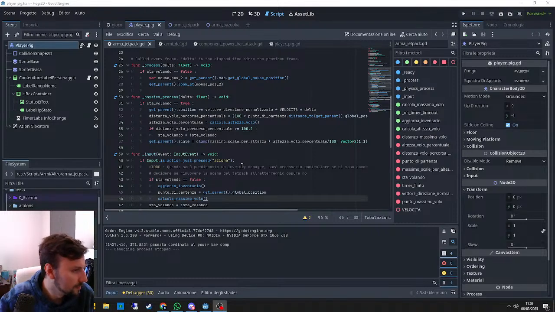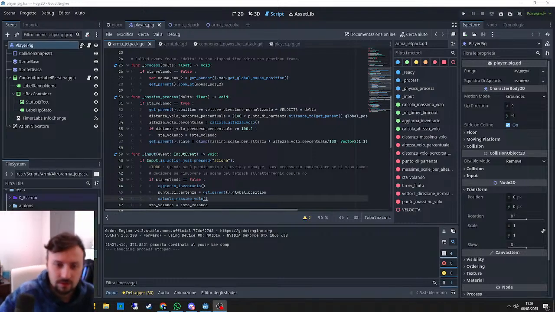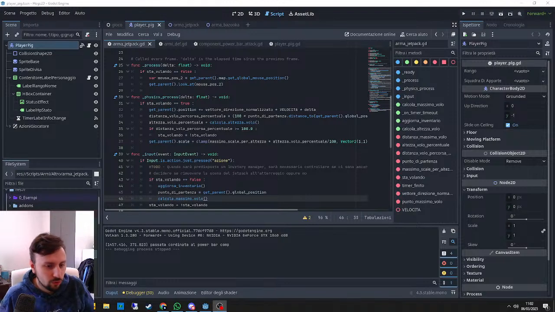Today we are changing to Godot 4.4. Oh, I have to start recording. Okay, it's gonna be cool to find out the new features of Godot 4.4.